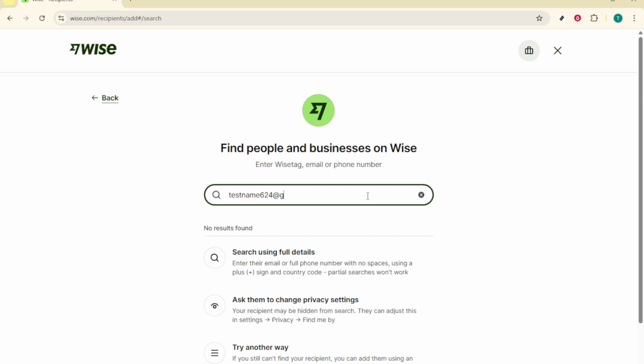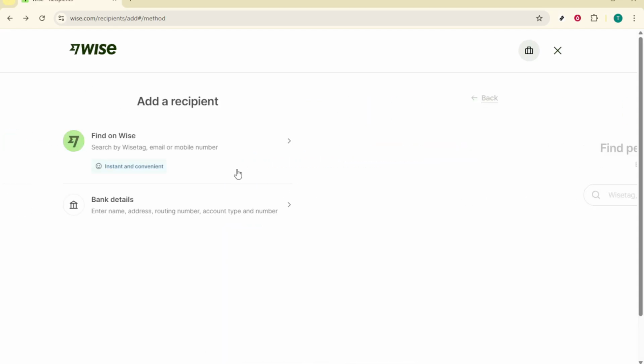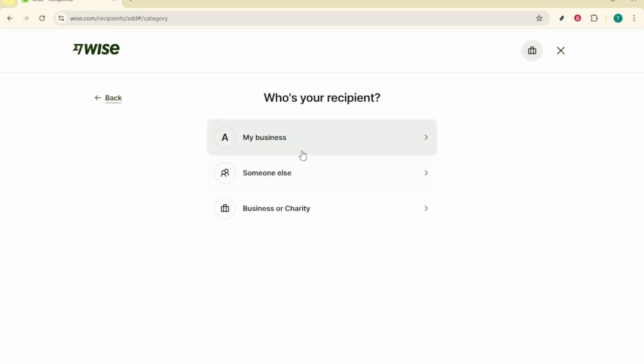There are a few things to consider here. If you've searched for your recipient through Wise, ensure that you confirm the correct recipient from the list provided. If you're entering bank details instead, it's important to fill in all the necessary fields, such as the recipient's full name, the bank's name, their account number, and the routing number. These details are crucial to make sure your money ends up in the right account.